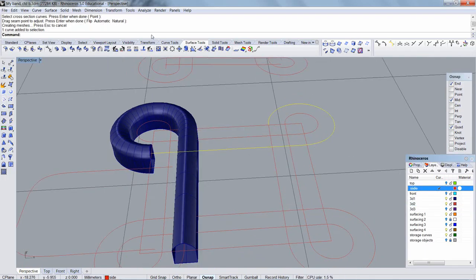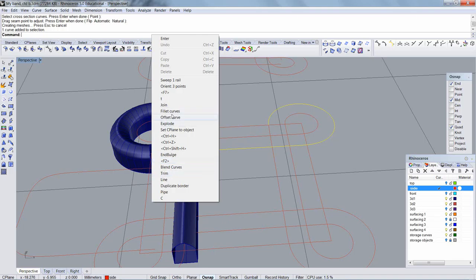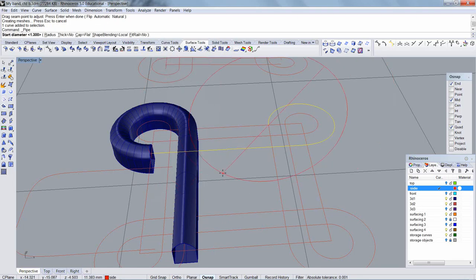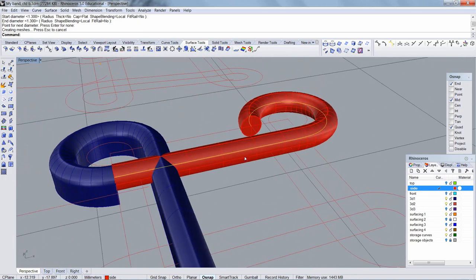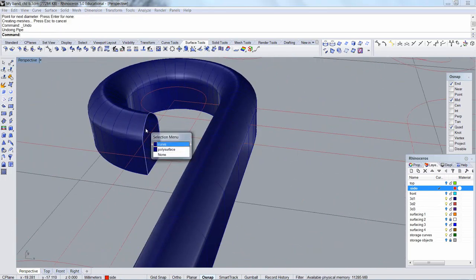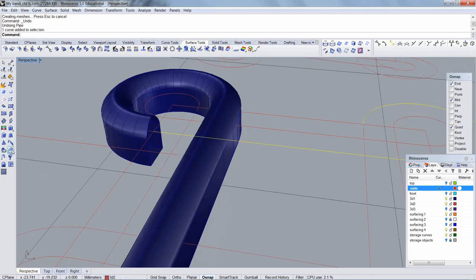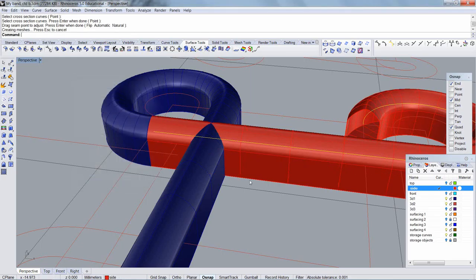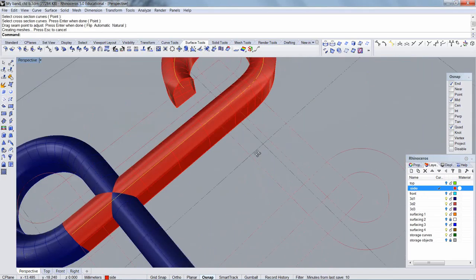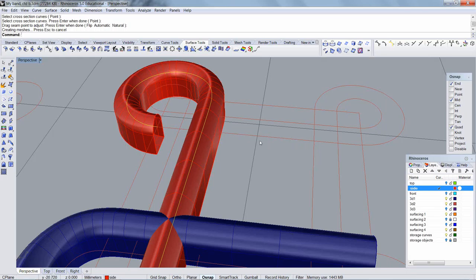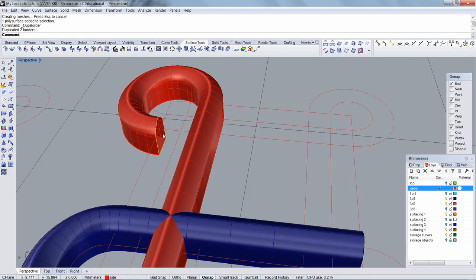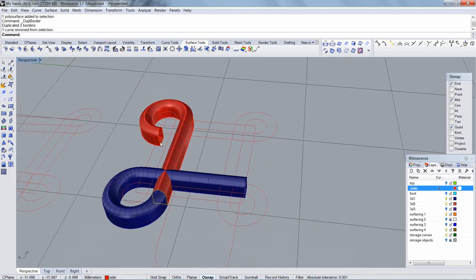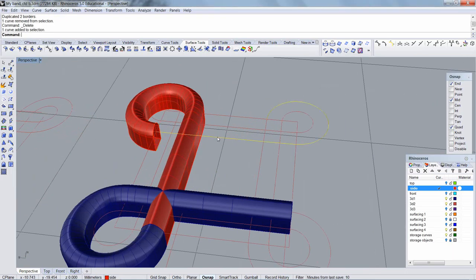So, I'll pipe. Okay. Didn't actually even need to pipe that one because I have a cross section already in place. Actually, this is going to be much easier than I thought, because I can just duplicate the border and continue to make these going around.